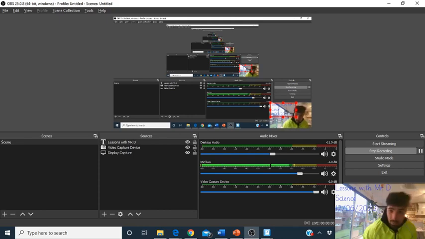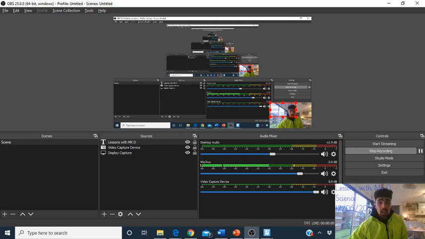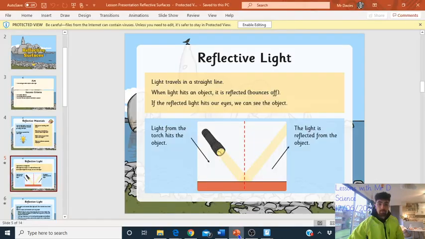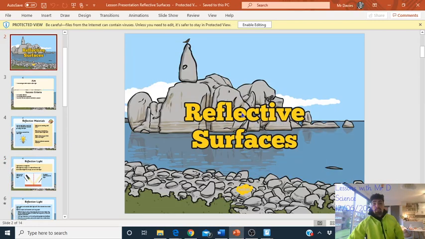So you're probably wondering why I'm in my high-vis jacket. Well, today we're going to be looking at reflection and what reflection is and how things reflect. Reflective surfaces is what we're going to be looking at.